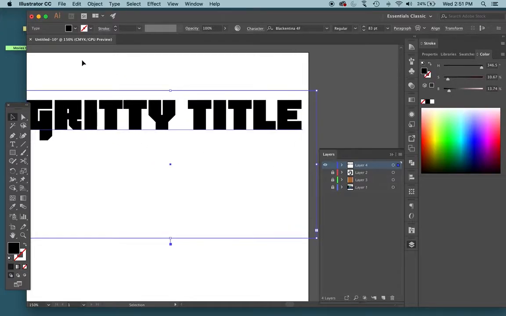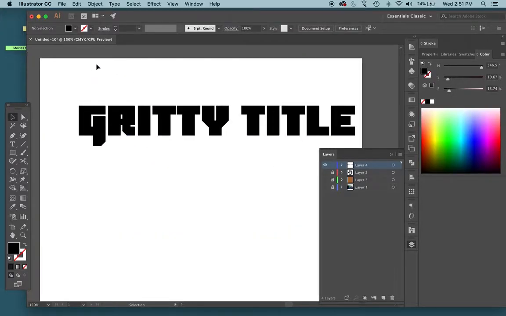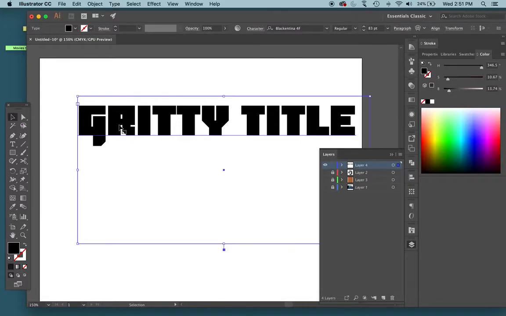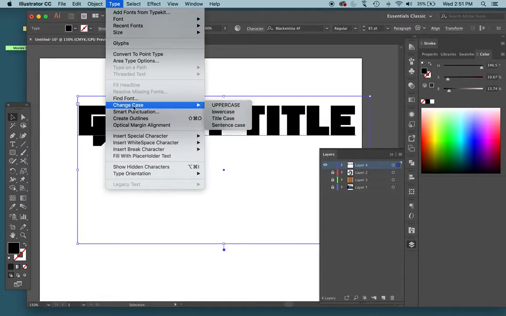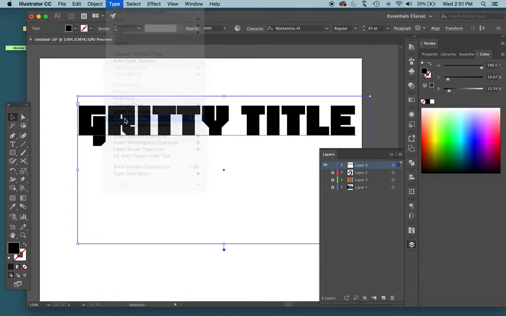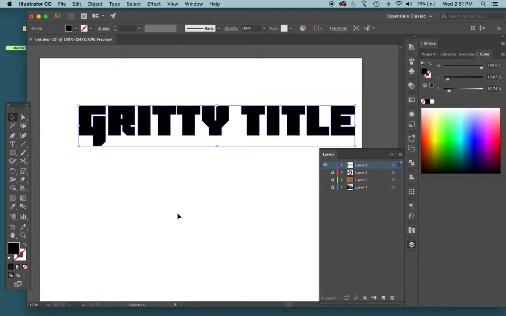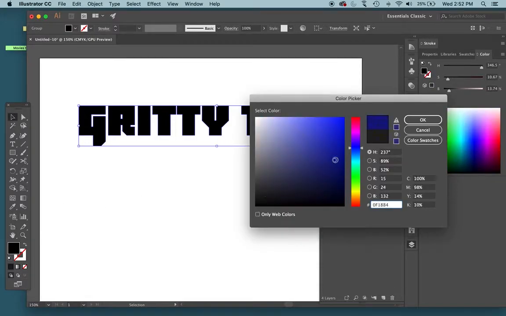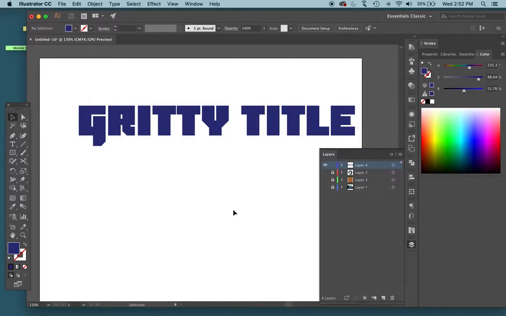I called it gritty title because I want to add some grit, so I'm going to later add some texture in Photoshop. But first, what if you want to edit the shapes of these at all? So first, I type this out and I want to convert this to a shape. So I go to Type, Create Outlines. So now these are just basically shapes here. I can change the color of this the same way I would any sort of shape in Illustrator.